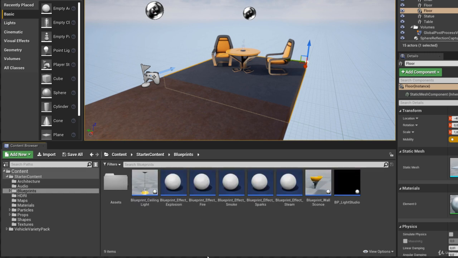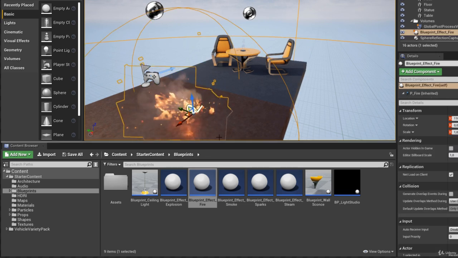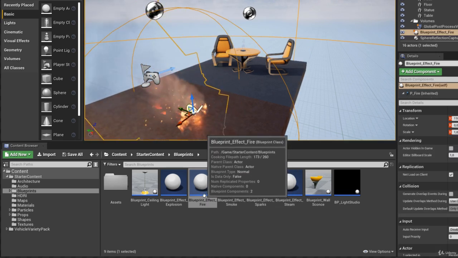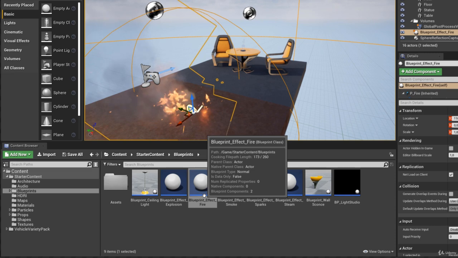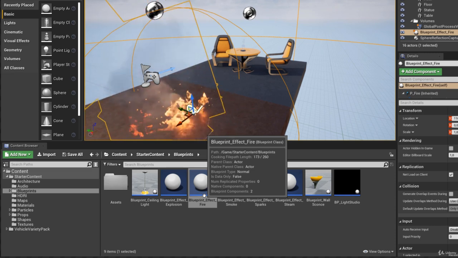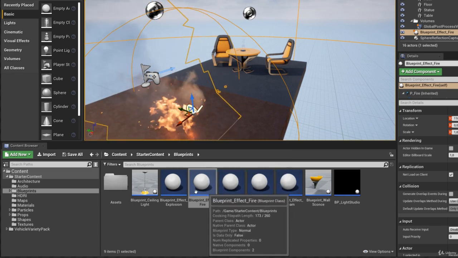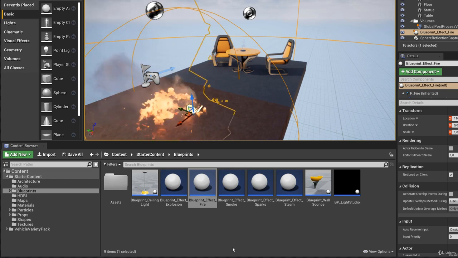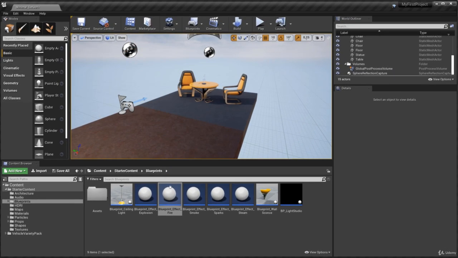Okay, so under blueprints, I'll double click on that. And then let's say I'll drag and drop this blueprint fire effect into my world. And I can do that because that is an actor. If you hover over it, it says parent class, actor. And if it derives from actor, then that means we can drag and drop that into the world. I'll just delete that for now. I'll double click on this.